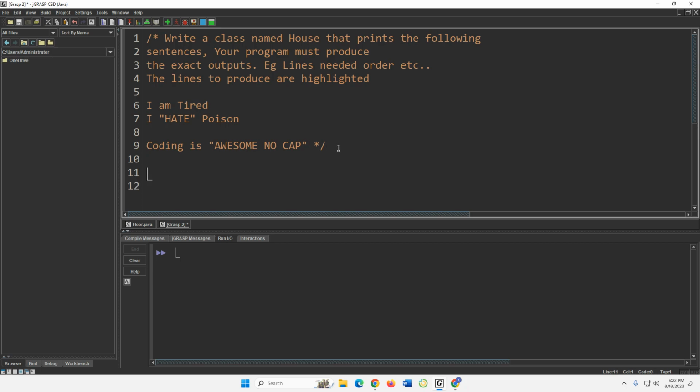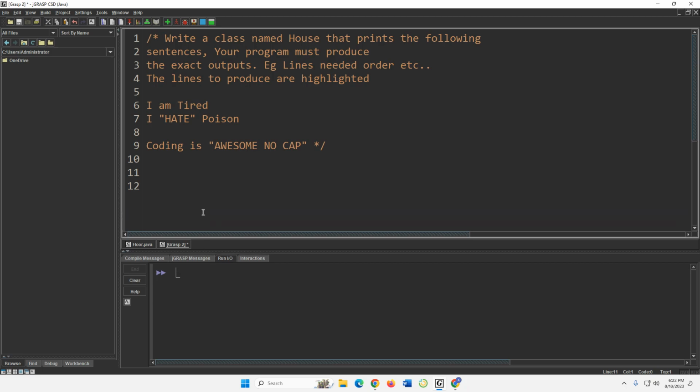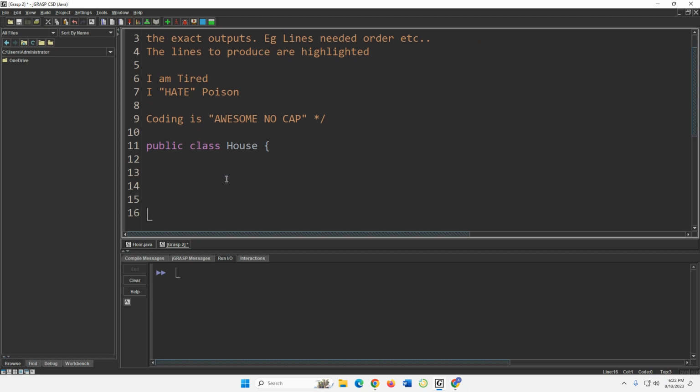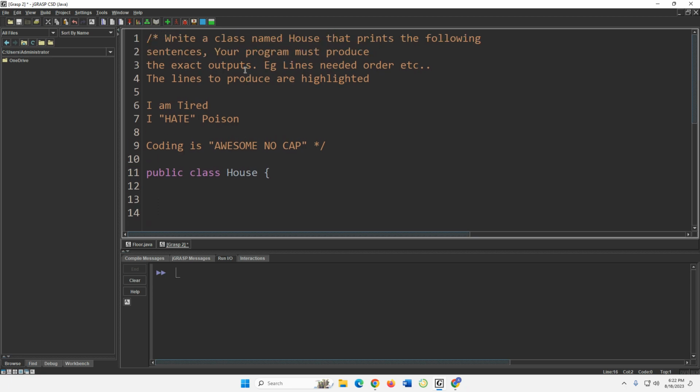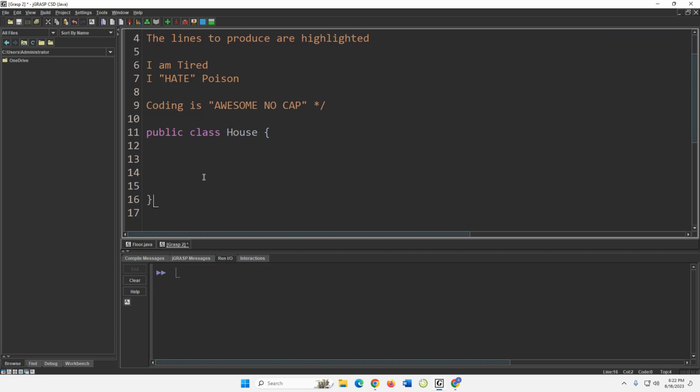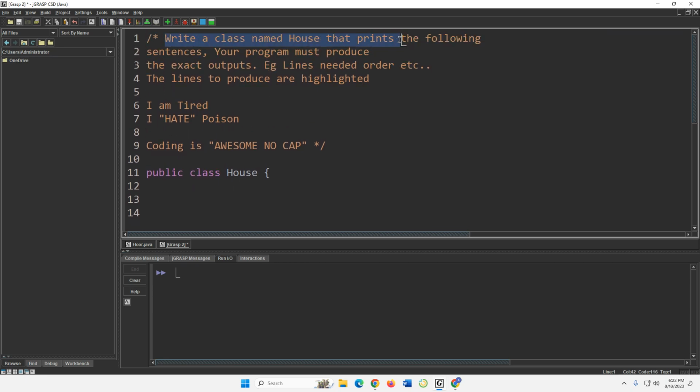We talked about how a Java class is supposed to be declared. We go public class, and then the name of the class should be House. So let me just go ahead and copy it. And then we talked about how we need an opening curly brace. And what I do is I always close it right away. I just have a bunch of enters to indicate I'm going to have some program. Here we're asked to name the class House, and we did exactly that. So we basically answered the first part. And so let's keep reading. The program prints the following sentences.